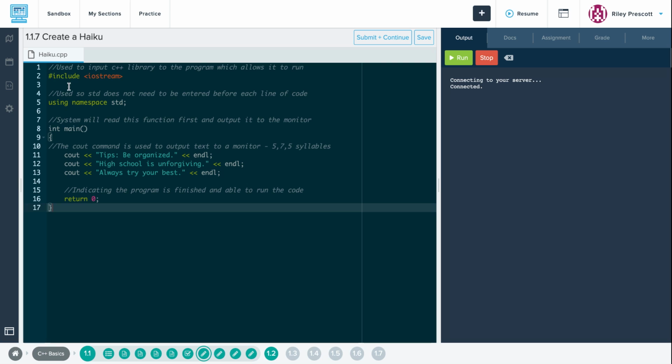So, as usual, we always start with the hashtag include IOStream. It gets the C++ library, downloads it, and inputs it into our program. A program will not function if we don't have this line of code.